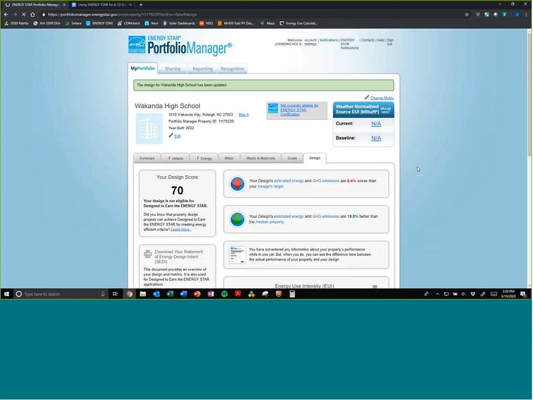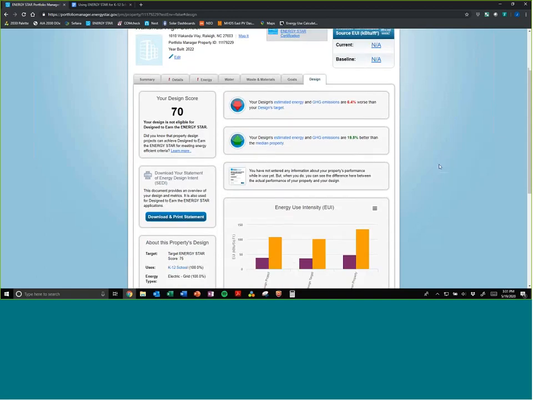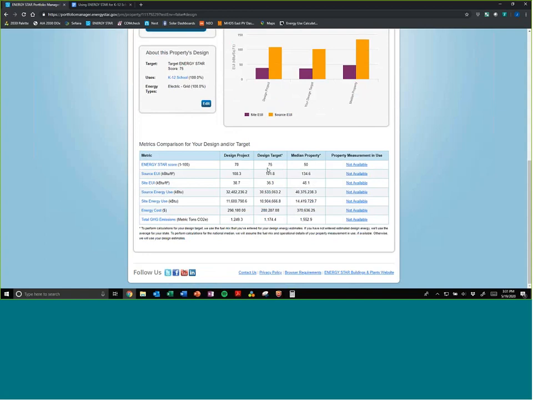So our rating actually went down, and it's really interesting to point out why. We were at about a 76 score, and now we're at a 70. We didn't look at this table in detail, but what happened is the site EUI went down, or it improved, but our source EUI went up.